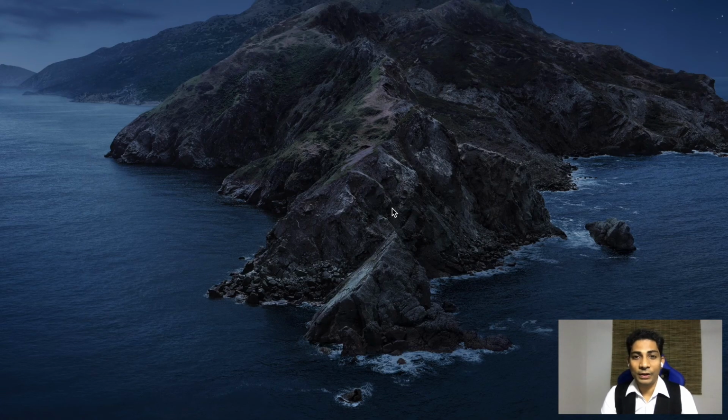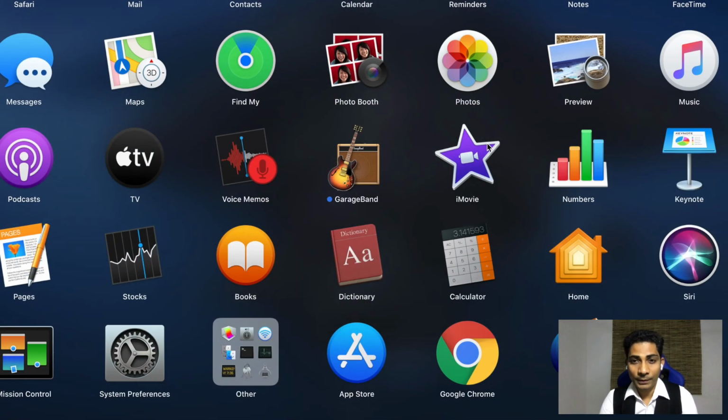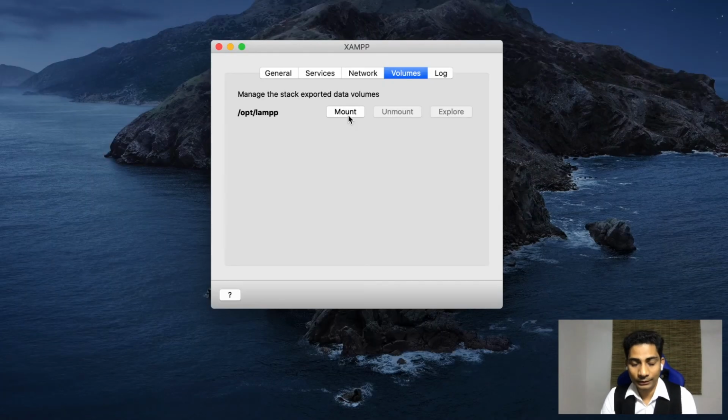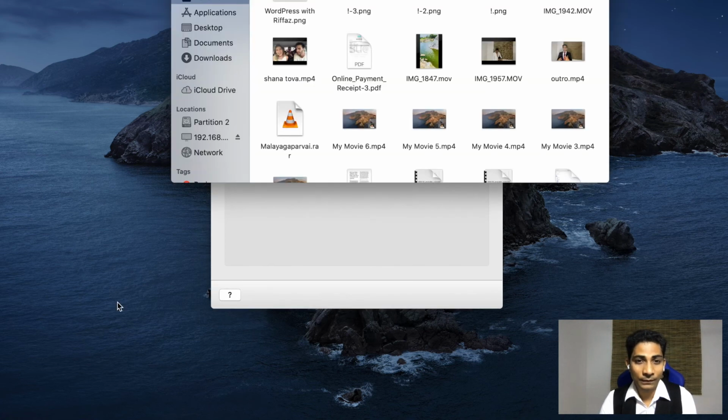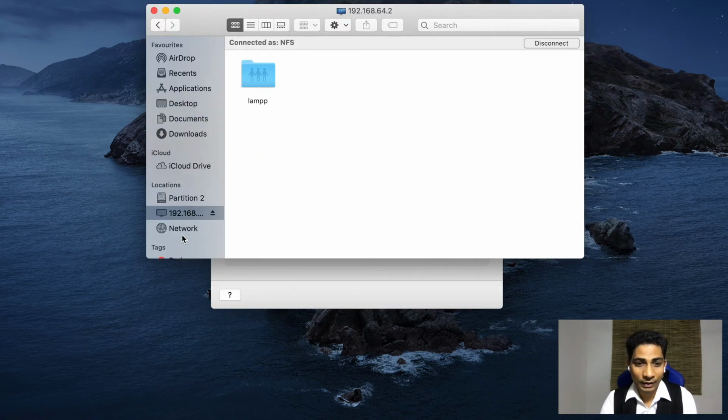Okay, the last method is deleting WordPress plugins from your localhost. You should already know where your files are. I'm going to do it very quickly. Open my localhost or XAMPP. To do this, I have to make sure my localhost is mounted. I'm going to the volumes tab and mounting it, and now I can see it. If I go to the Finder, it's mounted.